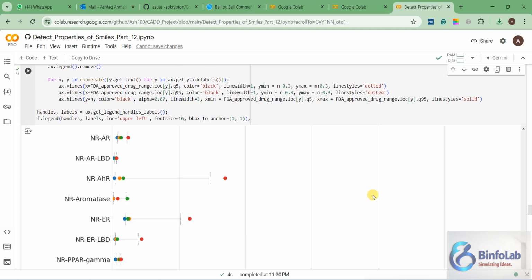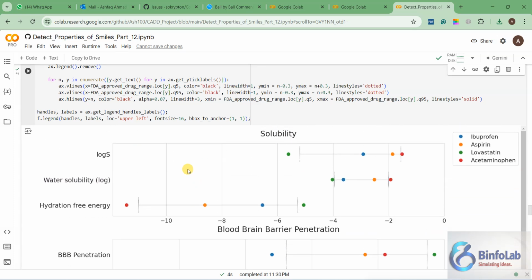Okay, now this is the solubility panel on the strip plot. This is the log S water solubility and hydration free energy. Each dot: four dots for this, four dots for this, and four dots for this. Each different color dot represents each feature.